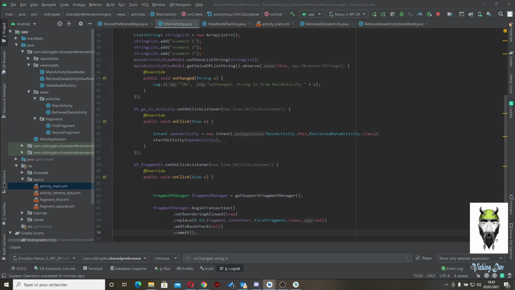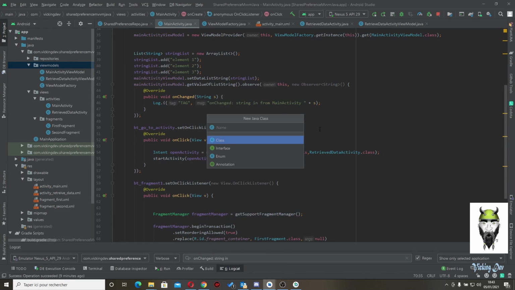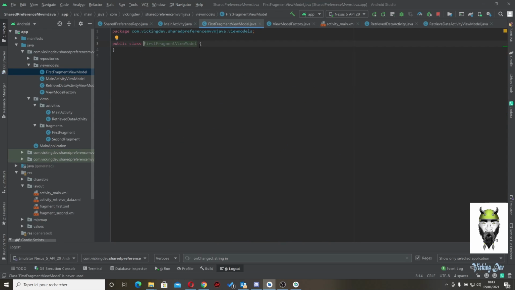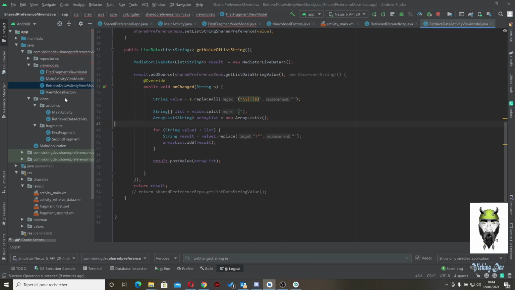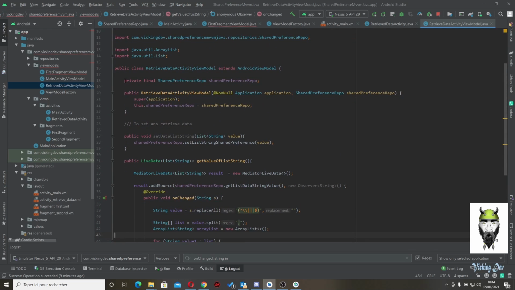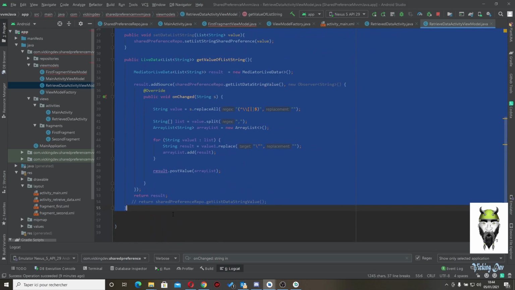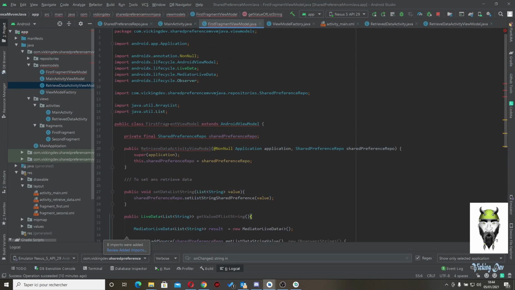That's it. So now to use it, it is the same thing to do. So let's create the first fragment view model. Okay, extend the view model. So let's copy all the thing inside. That's it. Let's paste here and change to the constructor with the good name. That's it.